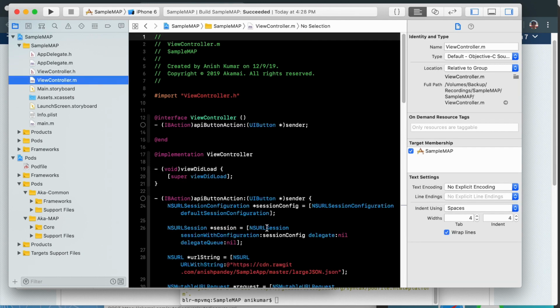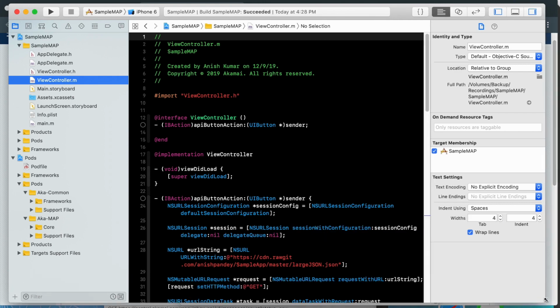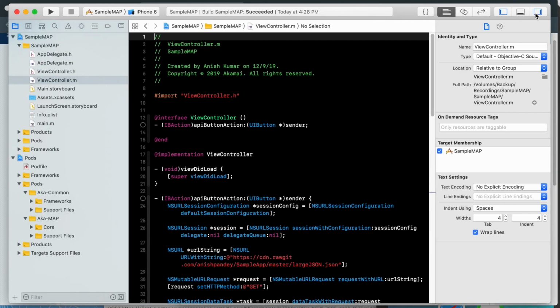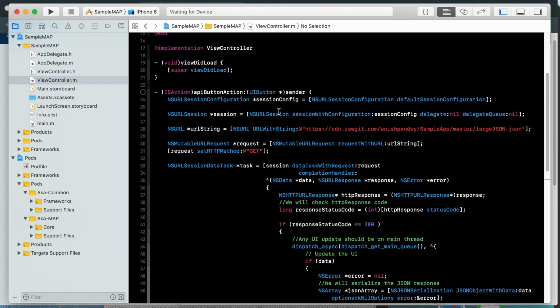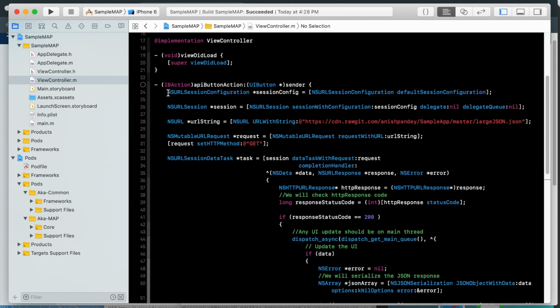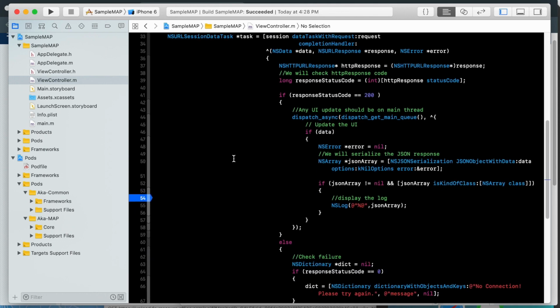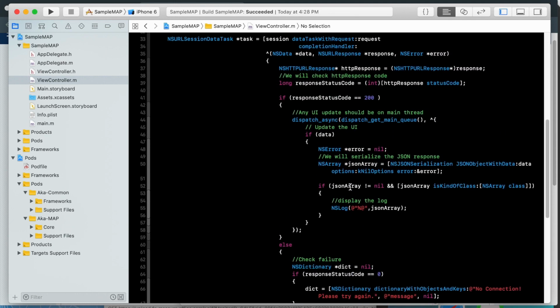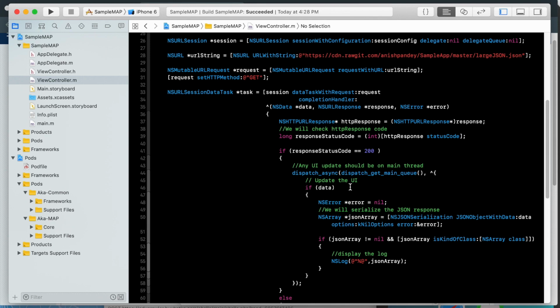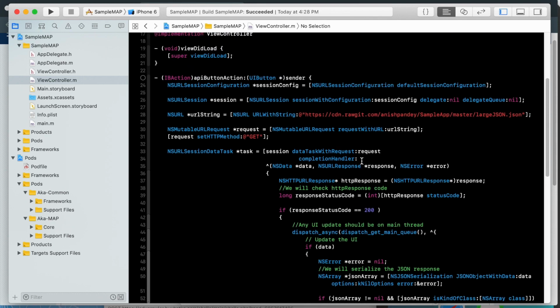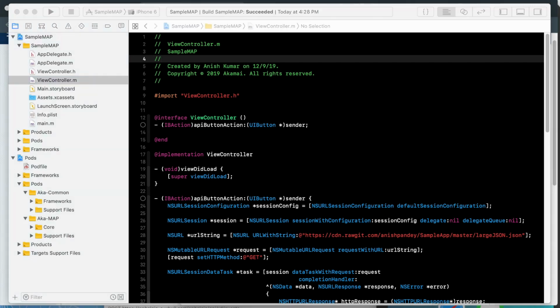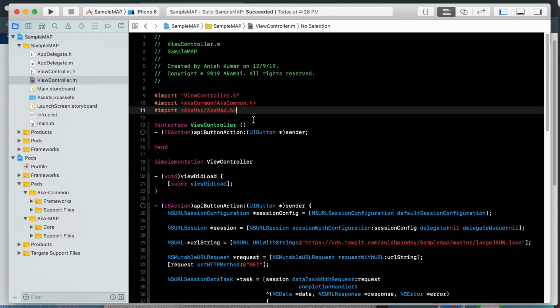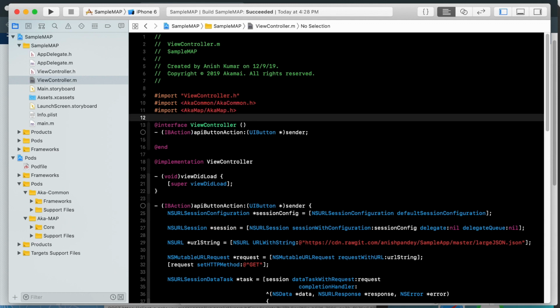Then we'll go to our network calls, where we'll be calling one simple API. Here you can see you'd have created one NSURLSession, and then you'll do your regular parsing of the JSON, and when it fails you are going to display the error message. So this is typically how you'll be calling your API calls. Over here we'll also be adding aka map and aka common header files first. Next, we want to intercept your NSURLSession.